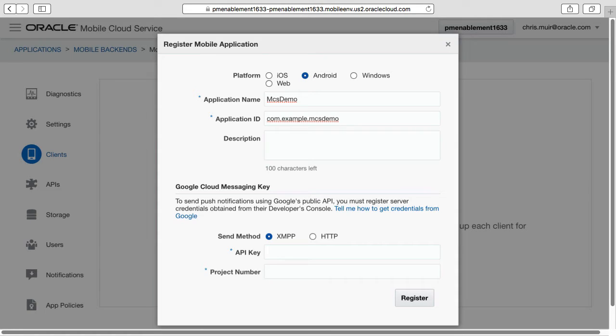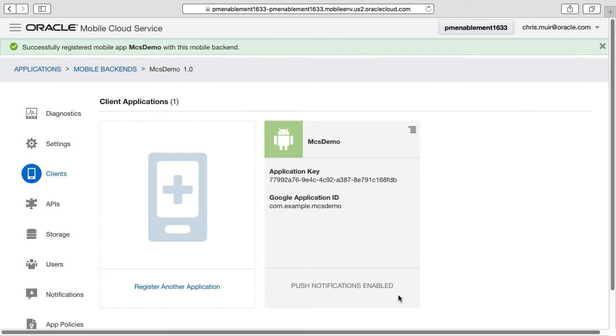And then enter the encoded API key you recorded earlier from the Google project, as well as the project ID, also known as the sender ID. And then on selecting OK, this has the MCS side configured.